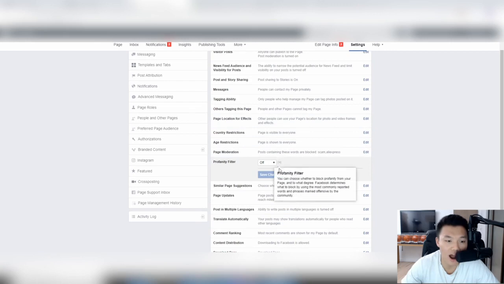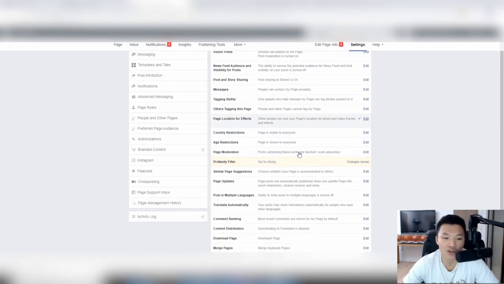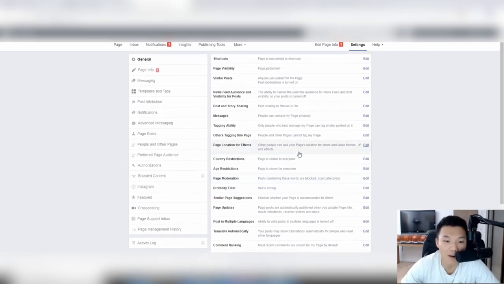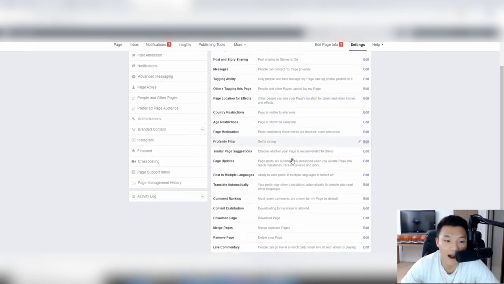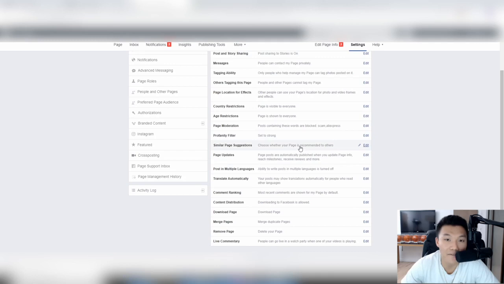And you can turn on the profanity filter. I would definitely turn that on, because usually when someone is saying some bad words, it's not going to be too positive about your business. There's not going to be many, I fucking love this. It's going to be a lot of fuck yous if they're going to be using that word. Similar page suggestions, yeah, so we can have that there. Page updates, all of this stuff.